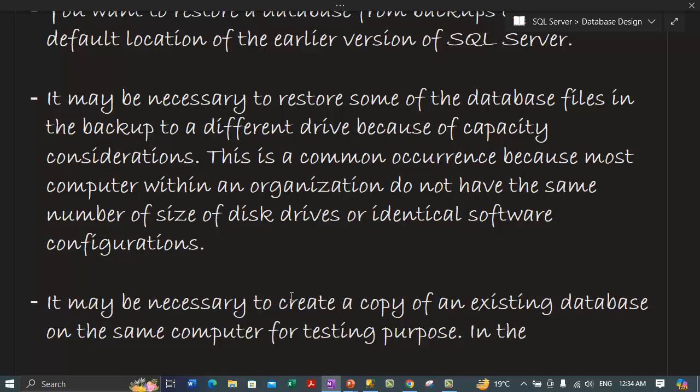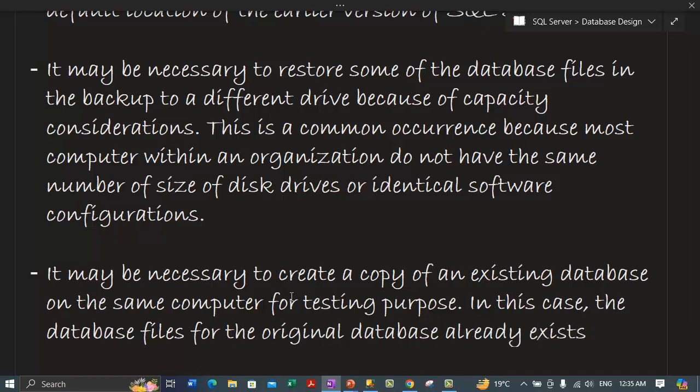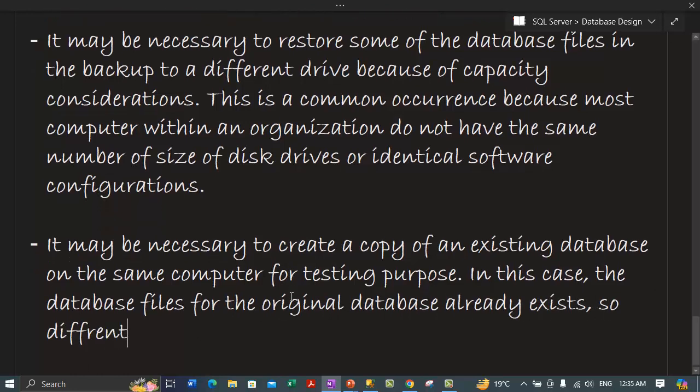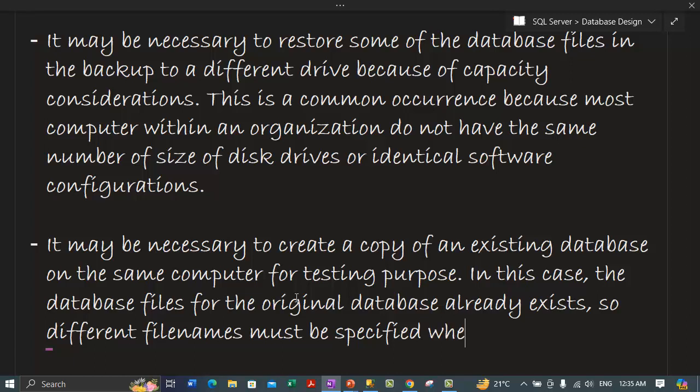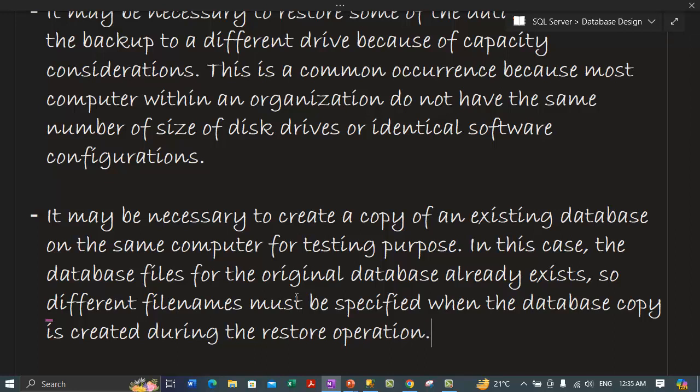In this case, the database files for the original database already exist, so different file names must be specified when the database copy is created during the restore operation. I hope, guys, you are writing out the notes.